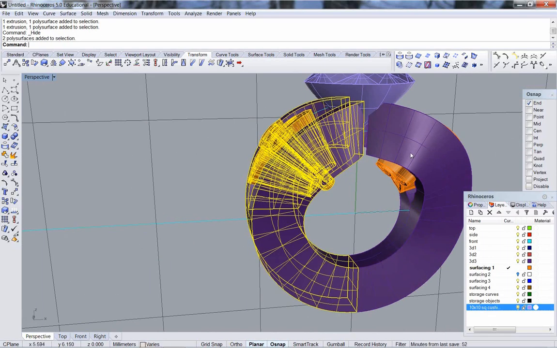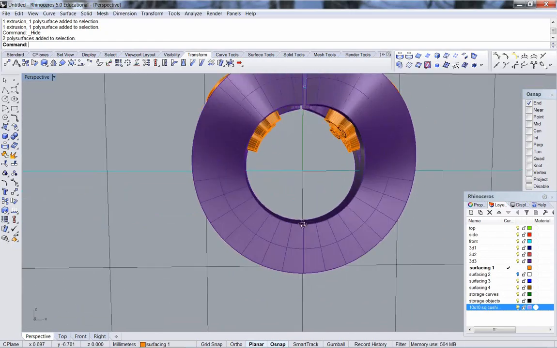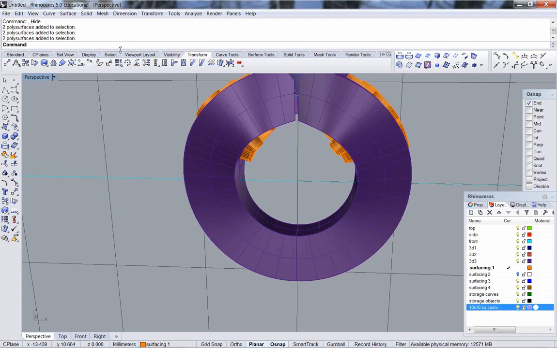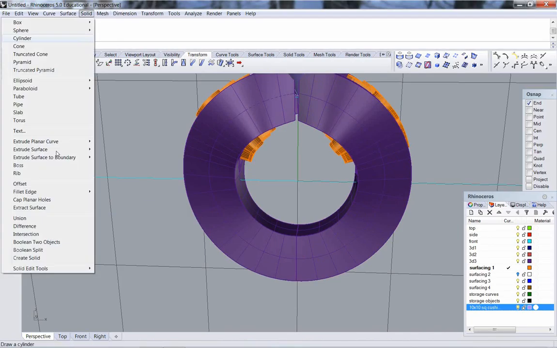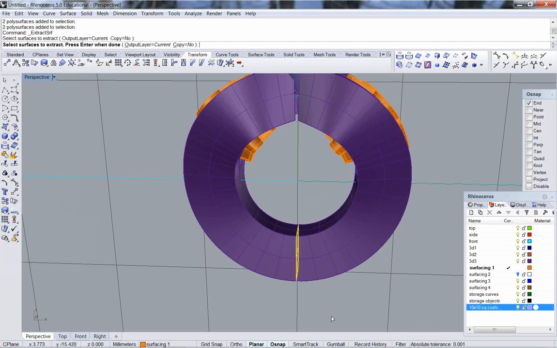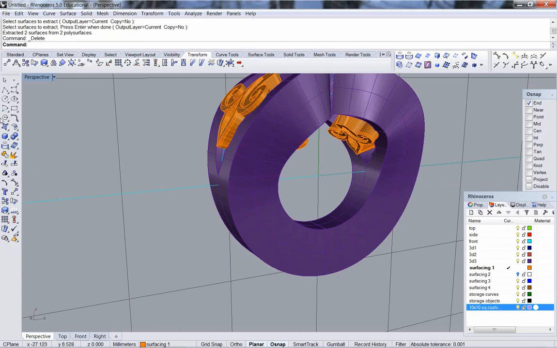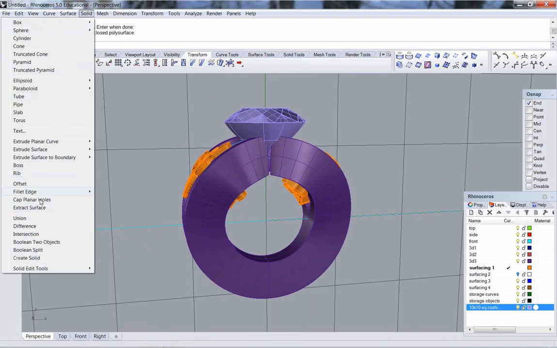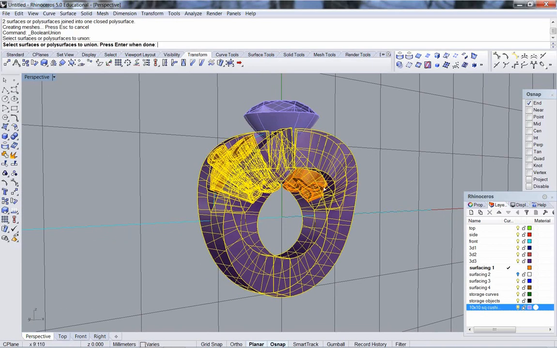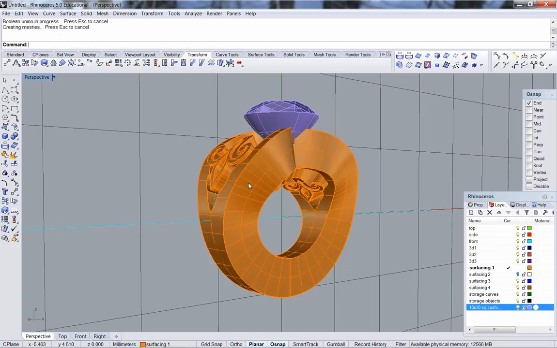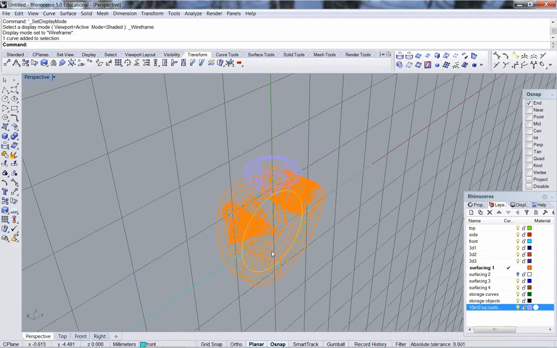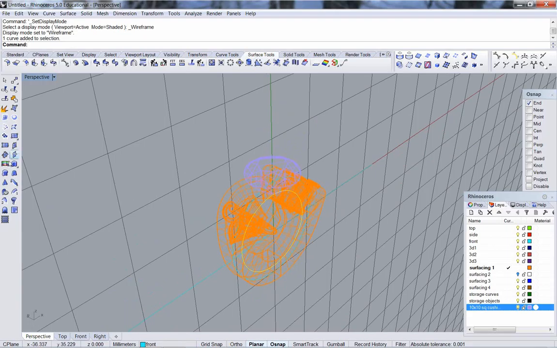Union. Well, first I have to make. I'm going to take out. There's a cap in the end of each one of these that I'm going to remove so I can join those together. Join them, and then I'll union all of that together. And then I will Boolean difference the ring bore out.